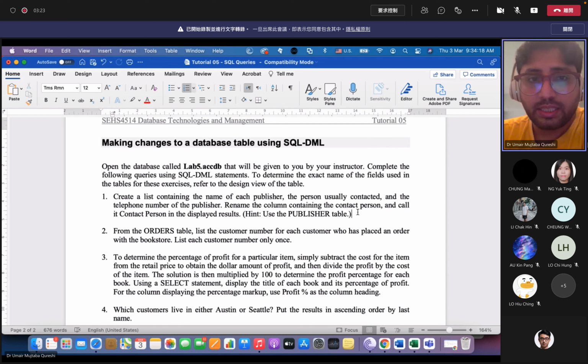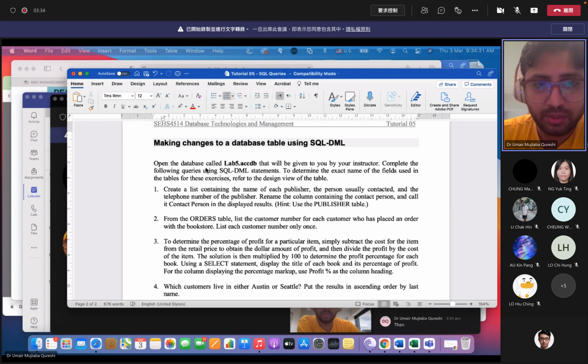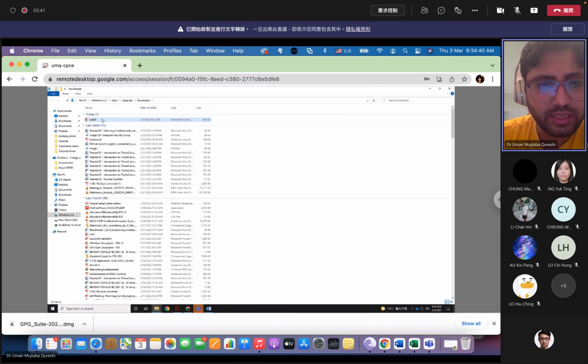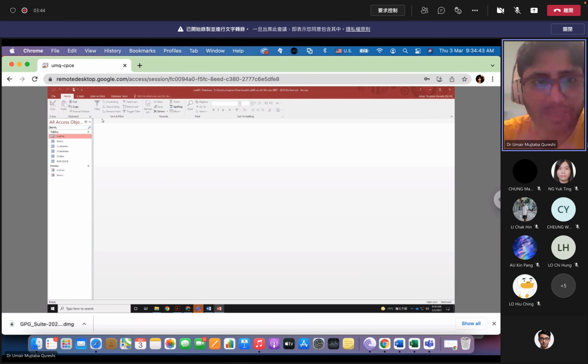Now, the first thing is you download this database and then you need to see what is the data inside it. I have downloaded it, and if I double click on it, this is what we have inside. We have the authors table, books table, customers, order items, orders, and publishers. Let us go inside each table and see what the data is.